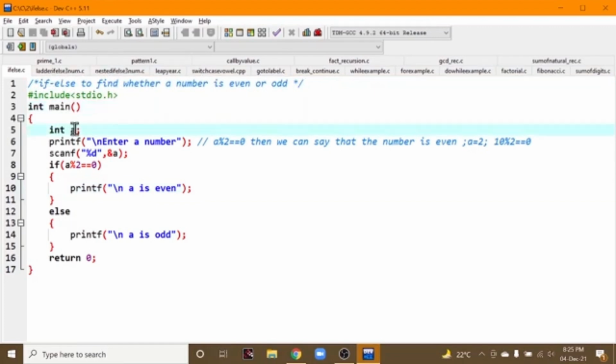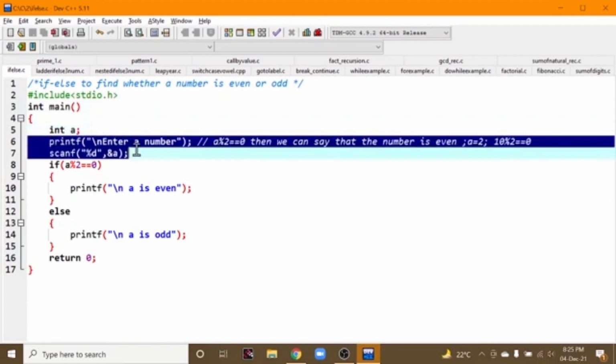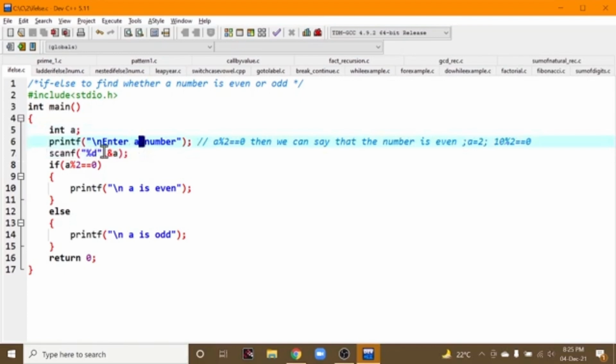In the main method, we are declaring a variable a, and this is the input function where you need to enter a number, and that number will be scanned into variable a. To check whether a number is even or odd, let us take one case. If you want to check whether a number is even, that number must be divisible by 2. A number divisible by 2 will have remainder 0. So if that number divided by 2 has remainder 0, then I can say that the number is even.